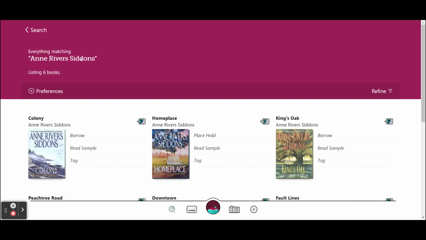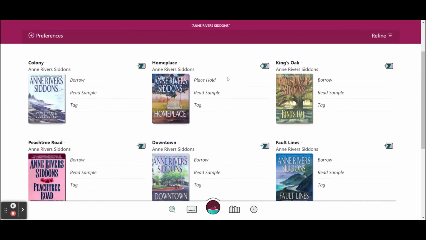I'm searching Anne Rivers Siddons here just to see what titles of hers we have. These are the titles we have in the Oil Creek collection. If you look at the little library card icons, you can see which ones are available right now. Those have a little plus sign on them. If we own the item, but it is checked out or has a holds list, you will see a little clock and dots on a calendar that give you an idea of how long your wait list will be.